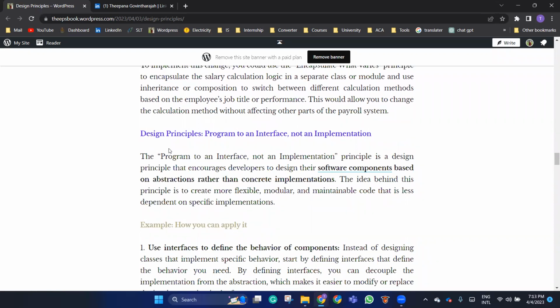And the next thing is program to an interface, not an implementation. That means software components should be based on the abstraction rather than the concrete implementation. This is what you have seen in the SOLID principles: O for open/closed, and D for dependency inversion principle as well. Here also you make the abstraction.